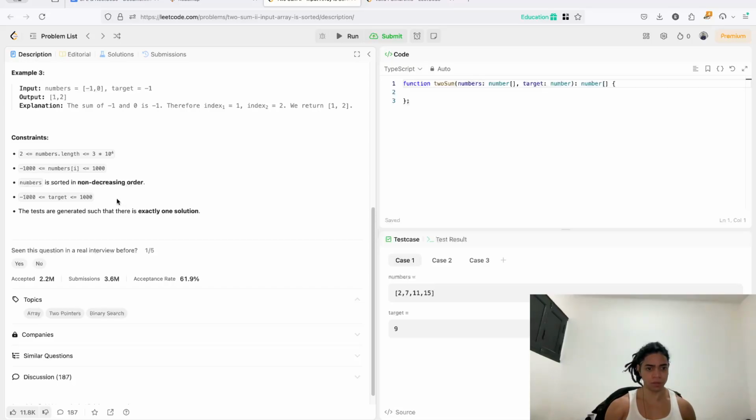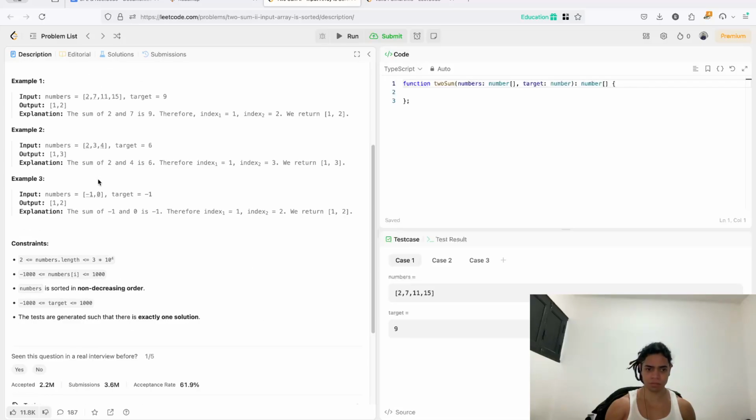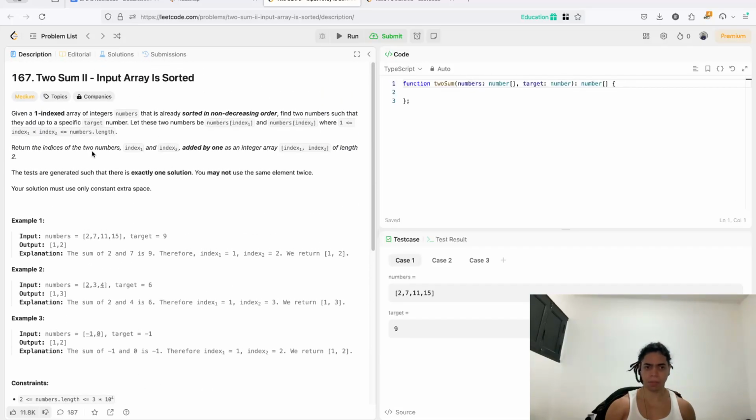They already tell you what to do. Given a one-indexed array of integer numbers that is already sorted in non-decreasing order, which means in an ascending order.